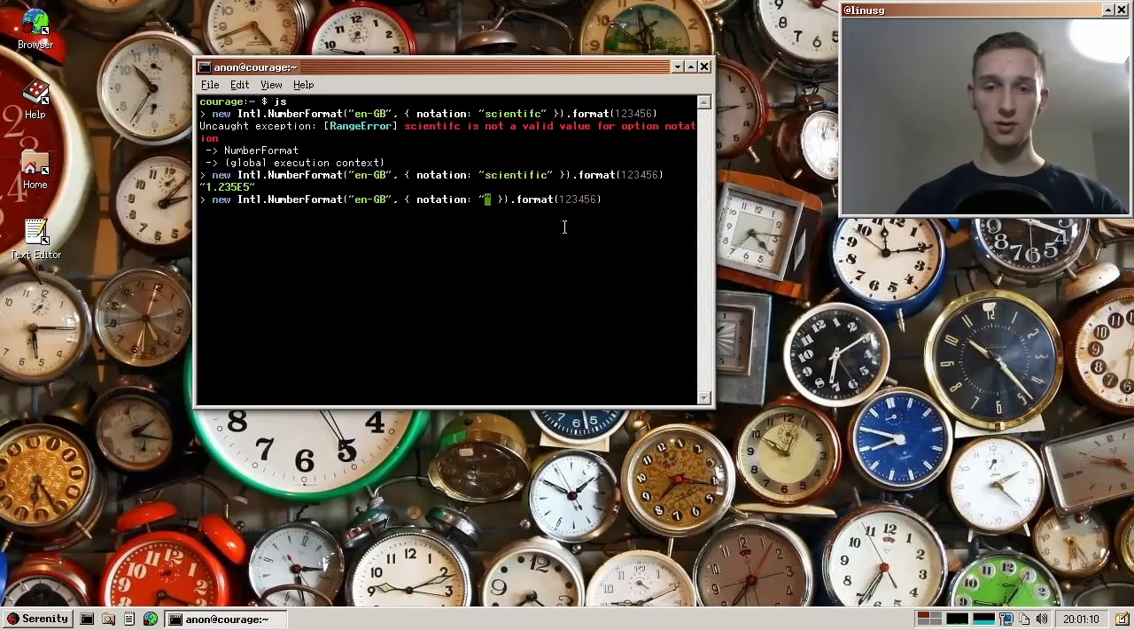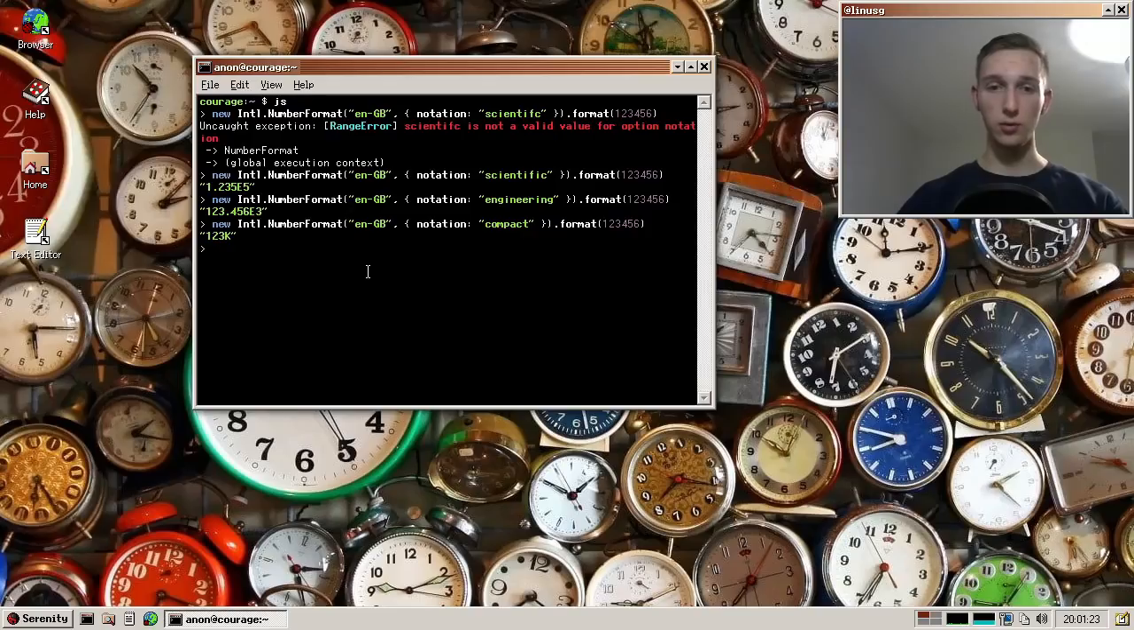Also got engineering, which is slightly different, or compact, which is quite neat. So then you got 123K for 123,000 basically. And he also started working on not NumberFormat, but DateTimeFormat, which will also need some integration with Temporal, but that's still early days. So probably got a demo of that next month.